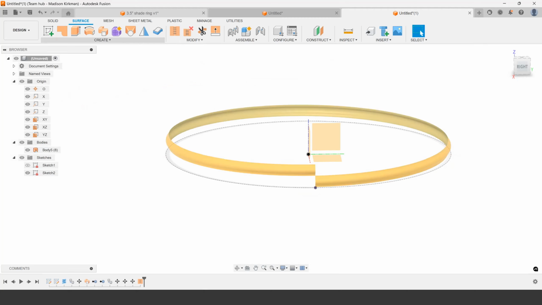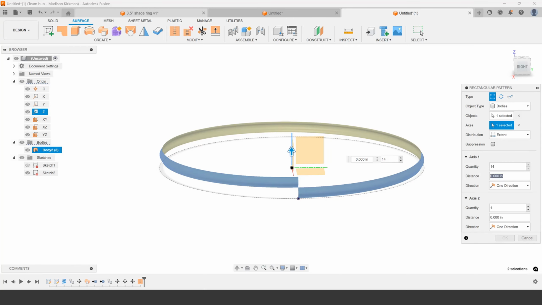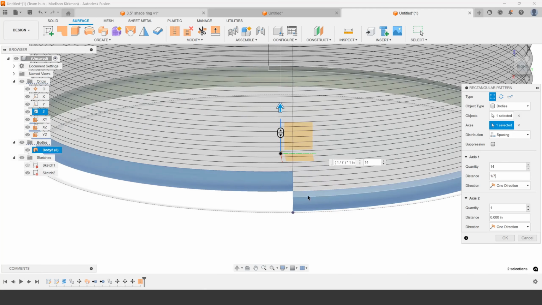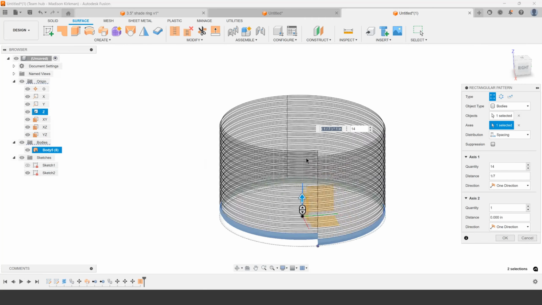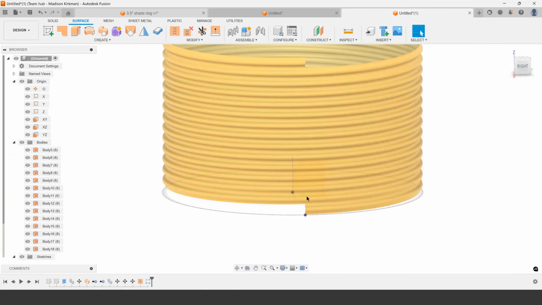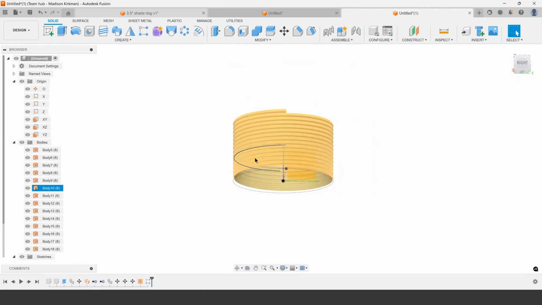Move. Actually, we're going to do an array or pattern, rectangular pattern. Grab that on the Z axis. I'm going to do 14. I would like distance 1/7 of an inch. Actually, that's extent or spacing. There we go. 1/7 of an inch. And these should be nice and cleanly lined up. I don't see any overlapping. Looks perfect. And then since my part's rotational phasing does not matter, I'm going to go back to solid here.